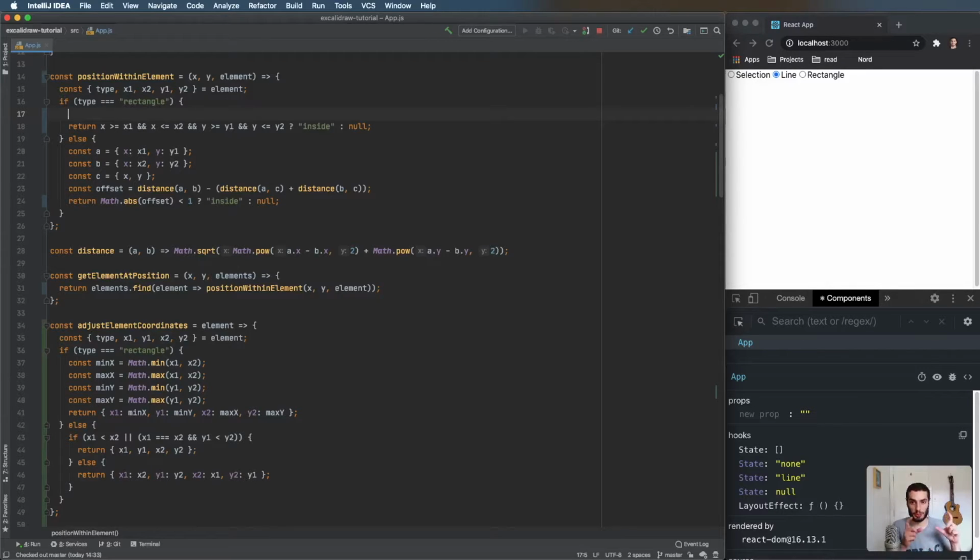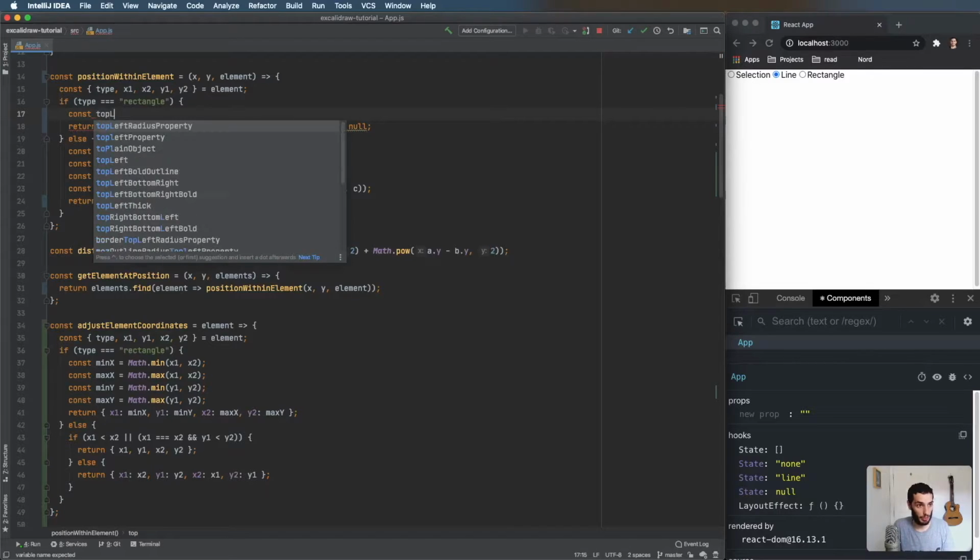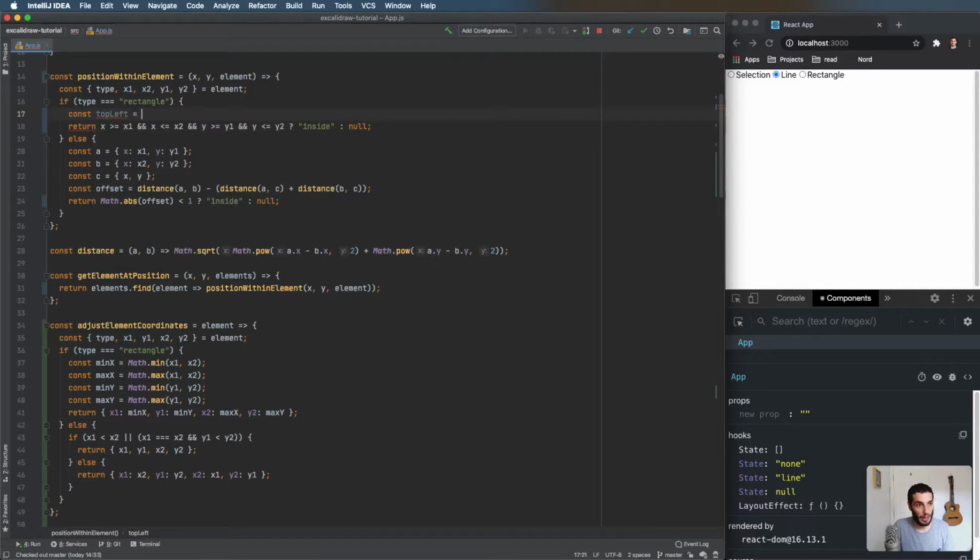You could do the sides as well. I'm just going to stick the corners, and for the line, just basically the start and end point. So I'm just going to name a variable top left, and what we can do is create a function which checks if an x and y coordinate is near another x and y coordinate. So we have the mouse x and y up here, right?